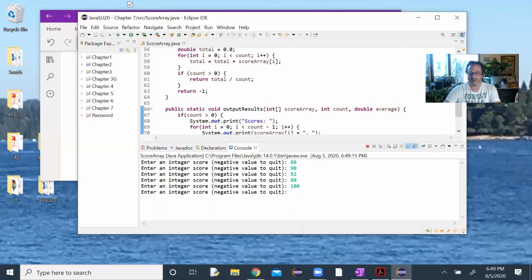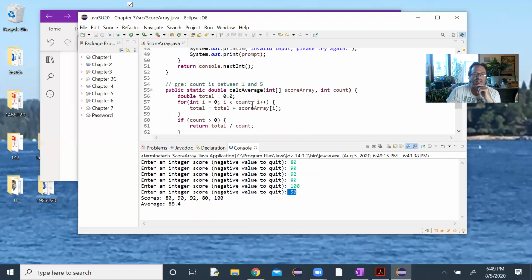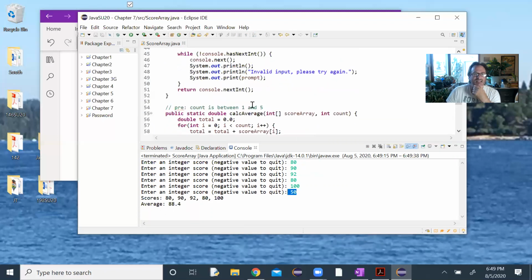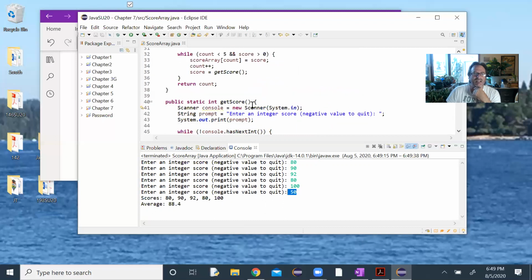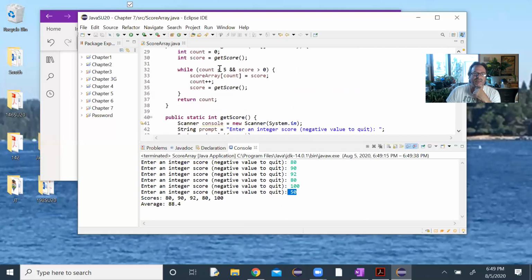I don't know what's going on there. So it stopped, but it let me enter 1 extra score. So I think I need to make my loop a little bit smaller there. That's going to be in calculate. No, that's going to be in get scores. Yeah, count less than 5.